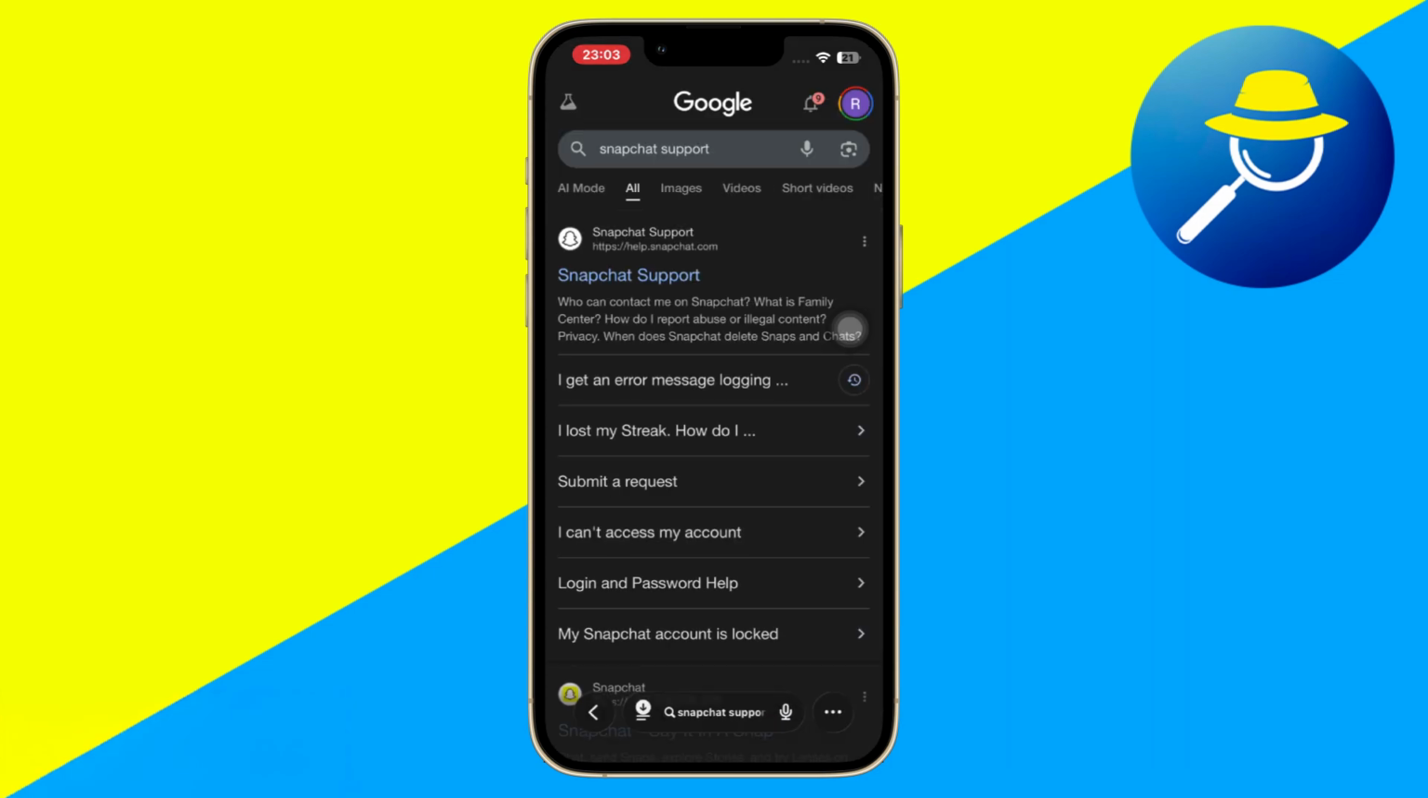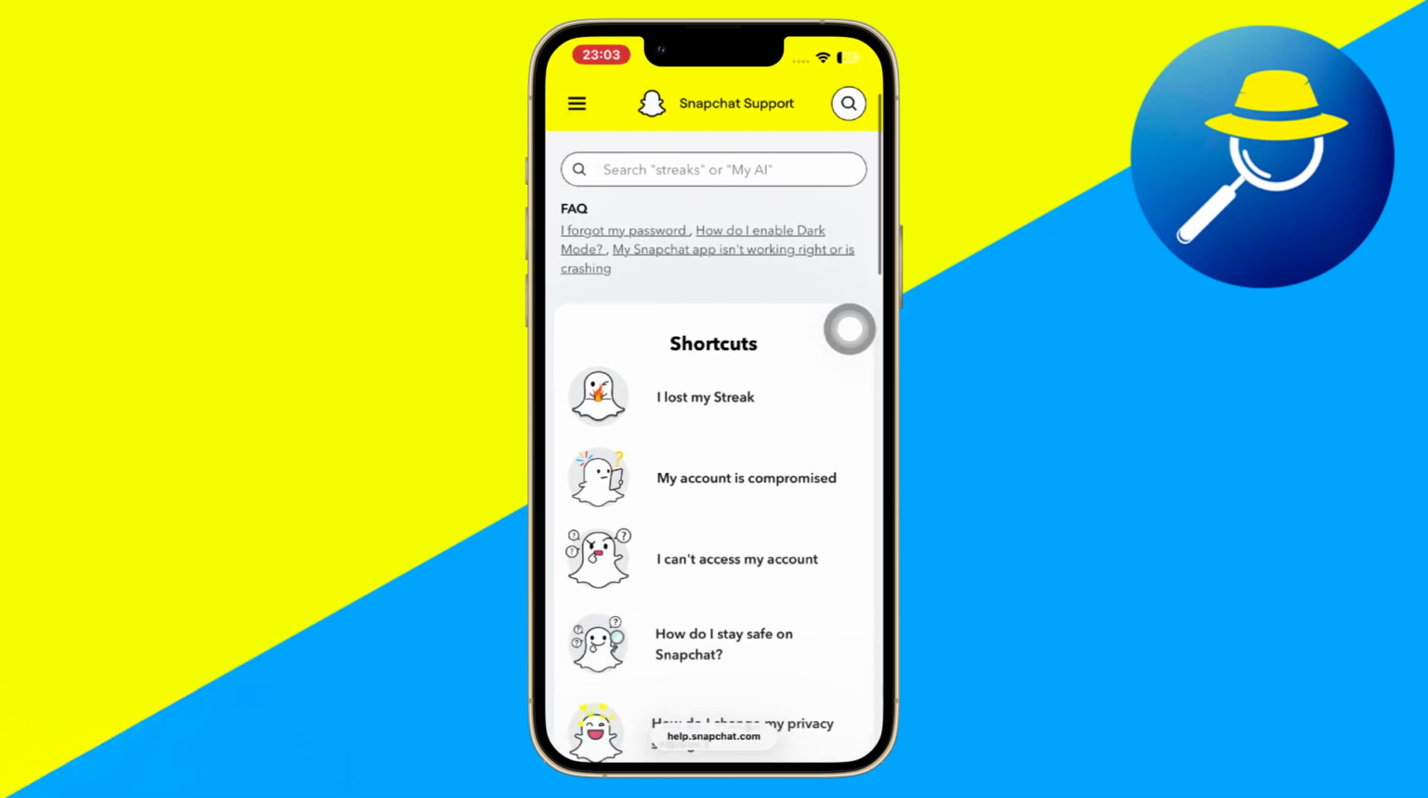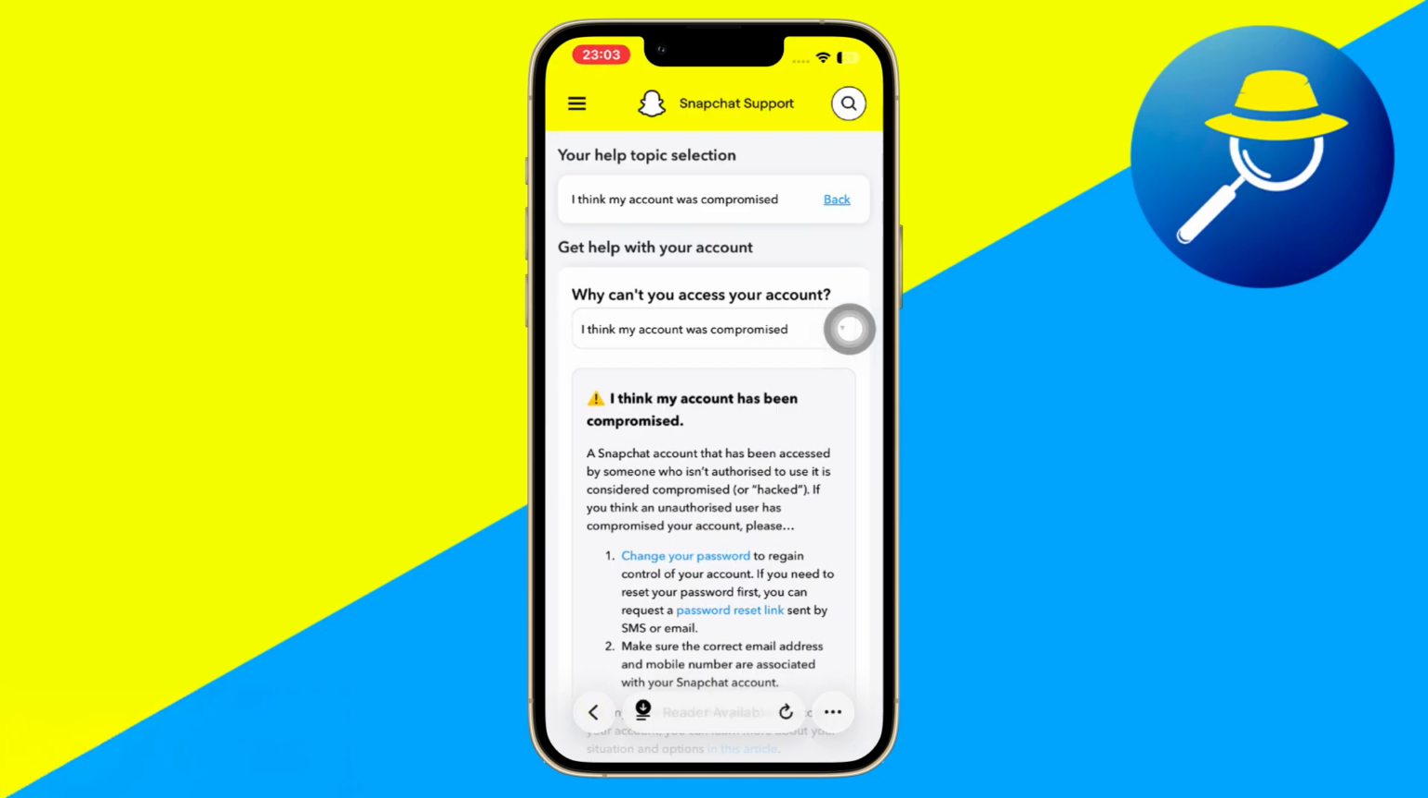In the browser, search for Snapchat Support and open the official support page for Snapchat. From the support options, choose the issue that best fits your situation. The most effective option in this case is usually "My account was compromised," because Snapchat is more likely to assist if they believe someone else accessed and deleted your account without permission.